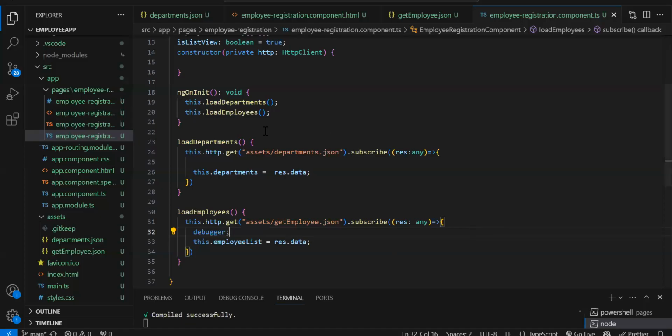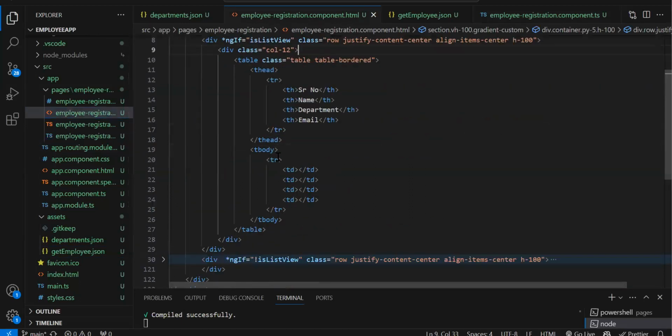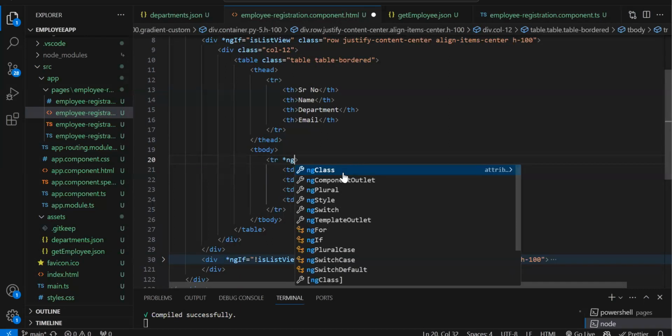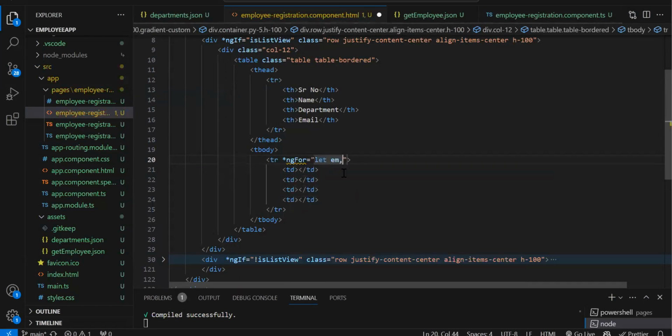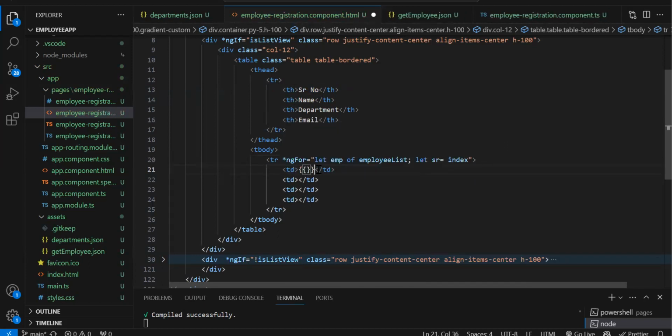Now this we have to show in the table. So again, let's go back to the HTML. The for loop will be on the tr: let emp of. Right now, the first column is the serial number, so we are going to need the serial number. For that, let sr = index, and here we just need to interpolate. Indexing normally starts with 0, so we just make it +1.